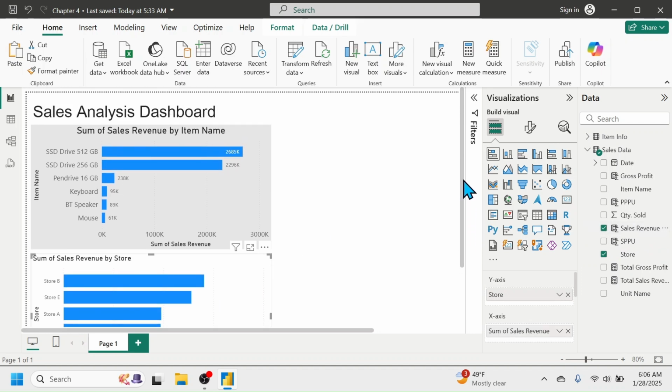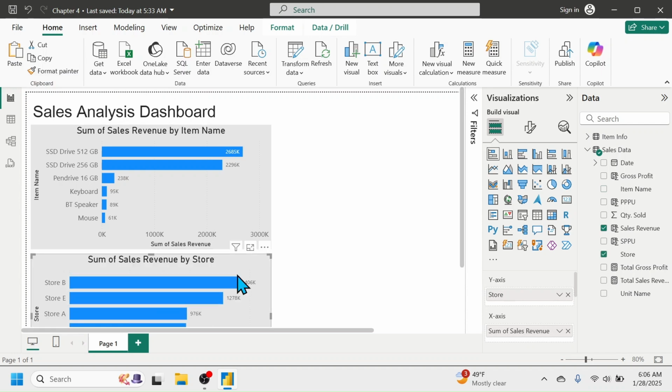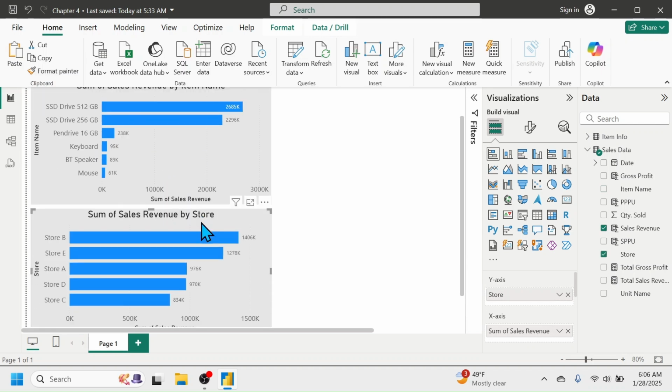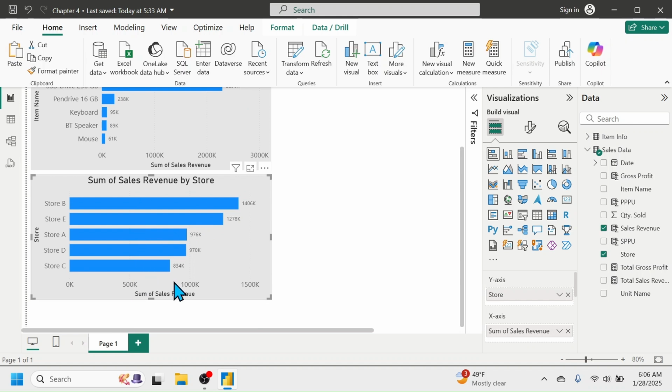Now if you want to copy the formatting of this first visual to the second visual, then you can click on the first visual, click on the Home tab, click on Format Painter, then click on the second visual, and the same formatting is applied in the second visual too.